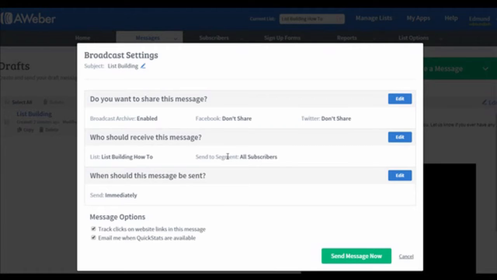Right below the table of your lists, you can see there are two options. First, track clicks on website links in this message. It is highly recommended to click on this option because you will know how many clicks on the link in your email. The second option is email me when quick stats are available. This is an optional step. You can choose to disable it if you do not want to receive the email.